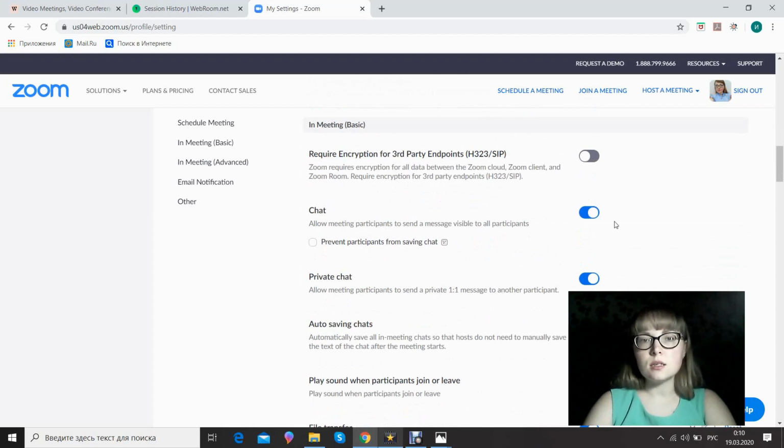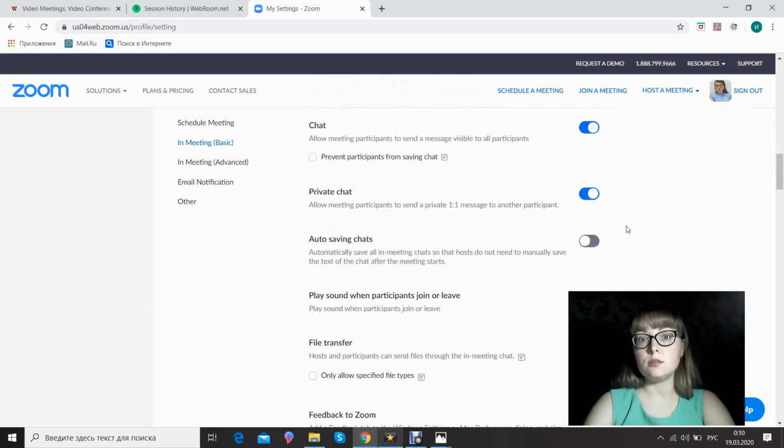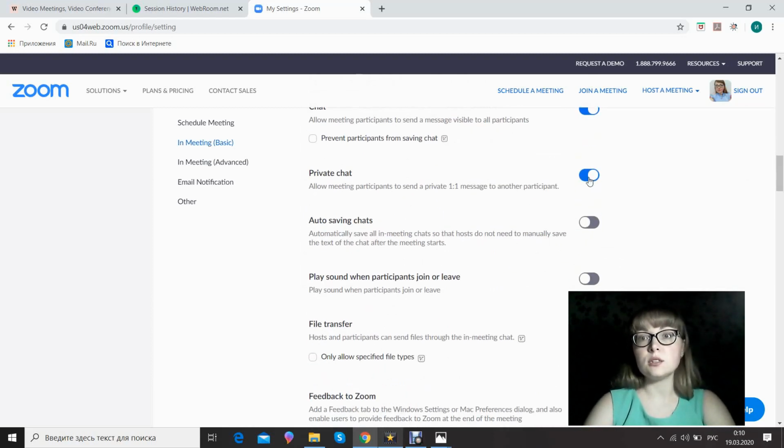Then these characteristics are important for us. So you will need the chat. You'll need the private chat. Private chat is when you have the opportunity to send a message to a particular person. For example, your students work in pairs, and then you listen to them and you notice one mistake. Not to interrupt them, you can send a message to one particular person to let him know.